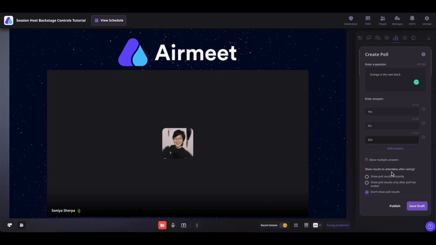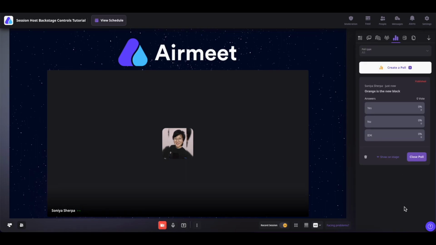You can also control who can see the poll results. You can show the poll results to the event participants instantly. You can show the poll results only after the poll has ended, or don't show the poll results to the event participants at all. Once done, you can either save the poll as a draft or publish it. You can create as many polls as you like by clicking on this create a poll.